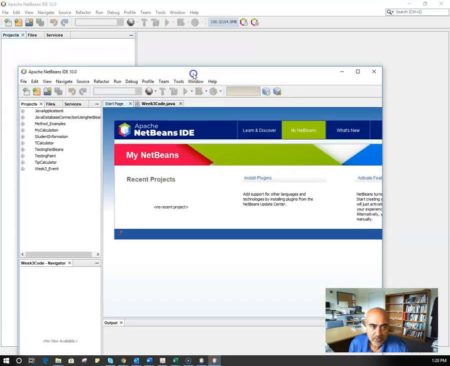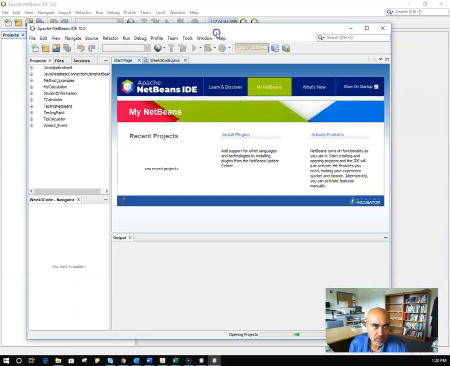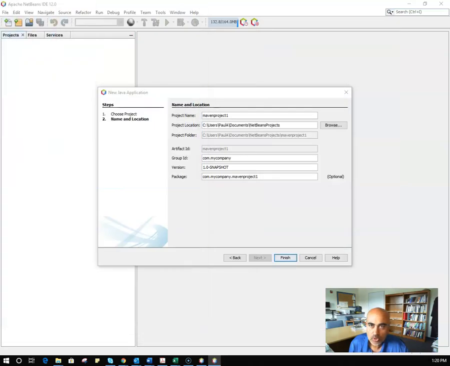Just to show you, this was my older version, the Apache NetBeans 10.0. So this one is the 12.0 version, as you can see at the top. So I'm going to go ahead and close my 10.0. And right now this is a project name, and you can take a look to see where it's storing. As you can see, it is in my documents, but if you would like to, you can change it and put it anywhere.